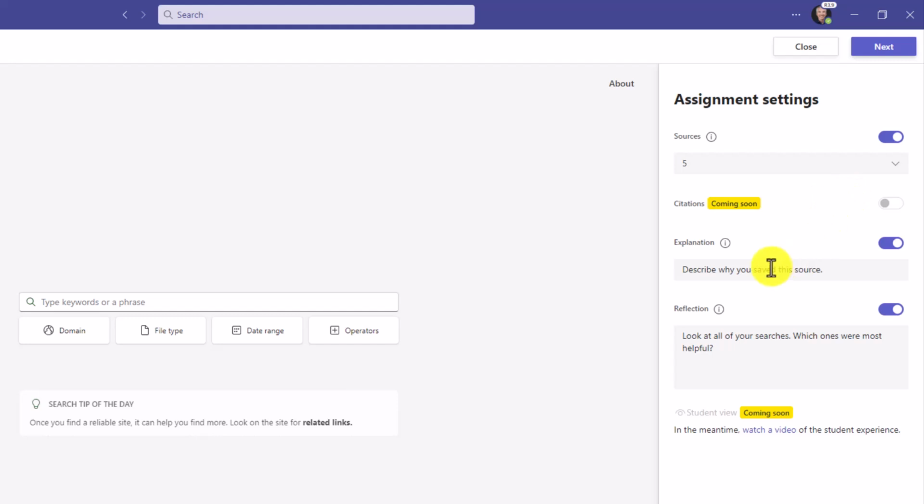Also an explanation. This one is really important. Describe why you saved this source. So when the students are saving sources, now you're going to get insight into why they saved that source. And lastly, a reflection. This is where the student is going to give a reflection about all the different searches that they did and which ones were most helpful. You can turn these switches on or off.